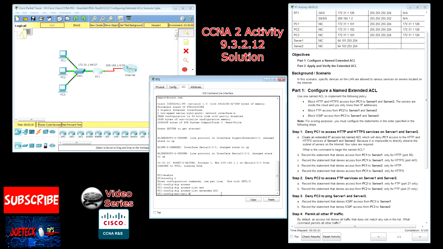By the way, if you hear the clicking of my keyboard, I have a Corsair gaming keyboard K70, a mechanical keyboard, and that is why you hear the clicking. All right, so let's move on.